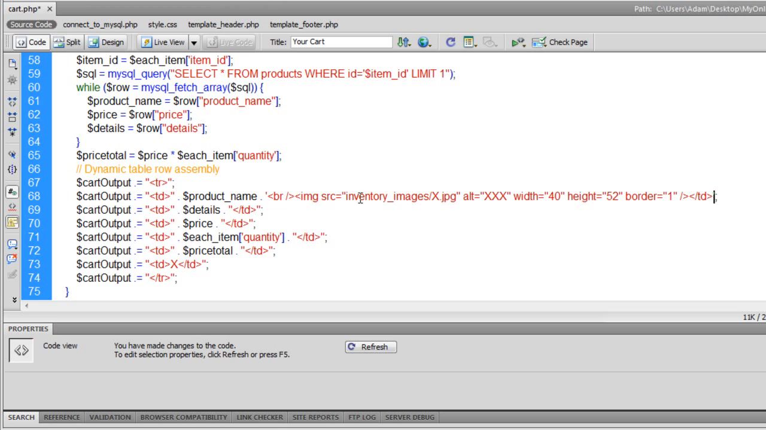That way we can leave all the double quotes in there for all of the HTML attributes of that tag, and they'll still render correctly. But where you want the variables to come in is right here where I have these X's. So you can see I have the width set to 40 and the height set to 52 for all my product images. So they'll be nice and small in the cart.